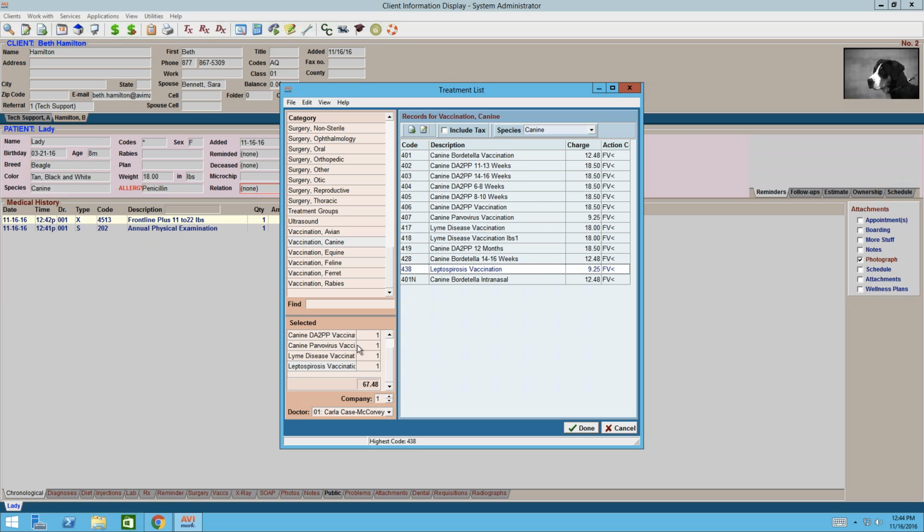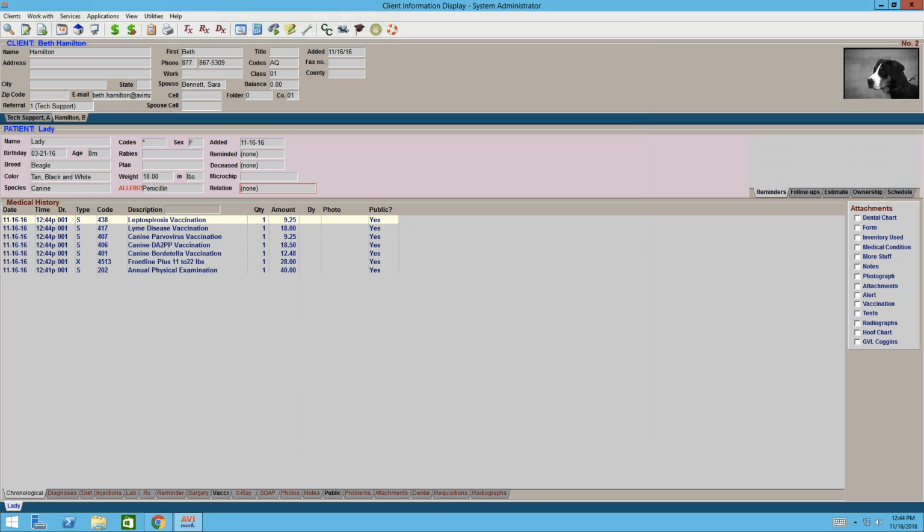See how that puts them all down into my selected box for me? I have a doctor already chosen because it's holding the last one I chose for the entries that I put in medical history a moment ago. Now I can hit done, and all 5 of those are going to go into medical history for me automatically. So you can see how potentially that could be a little bit faster than putting them each in one at a time.